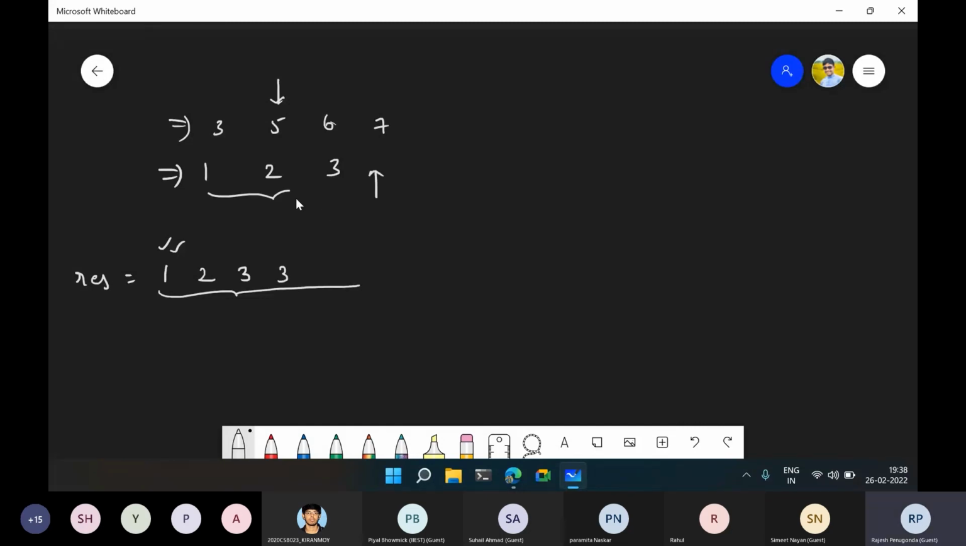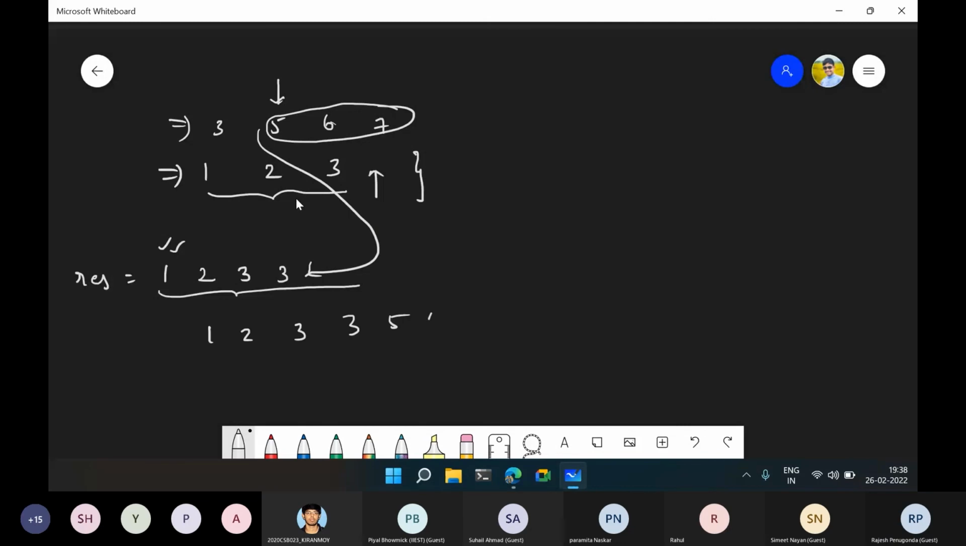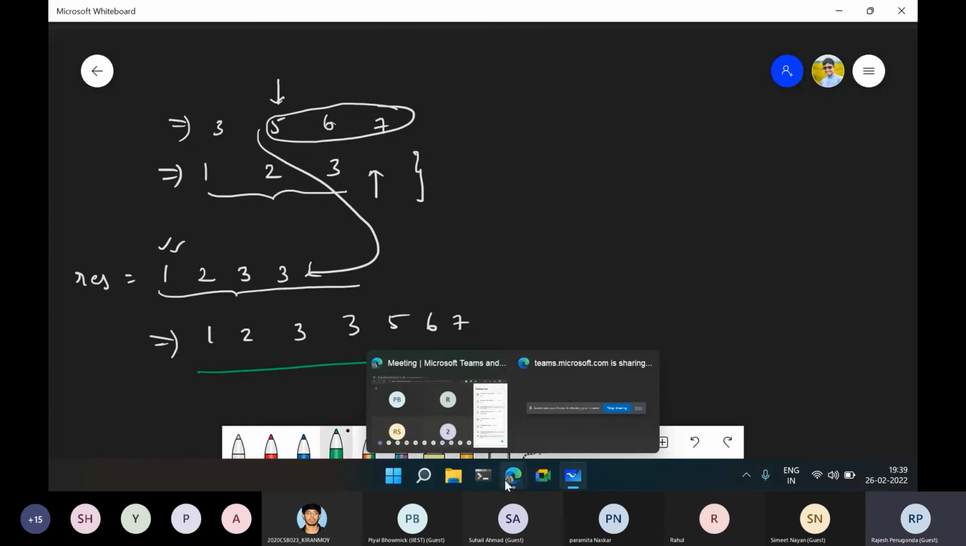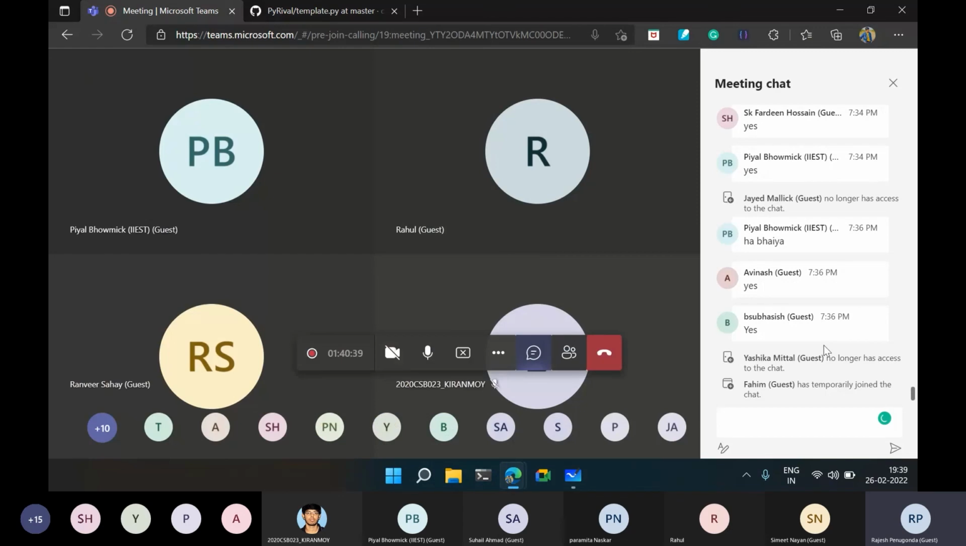But the array is over. That means we have no elements left to compare in this second array. So we can just append these elements at the end of this resultant array. So what does that become? This is the sorted array. Is that okay? That is what we are doing here, how we are merging two sorted ones.